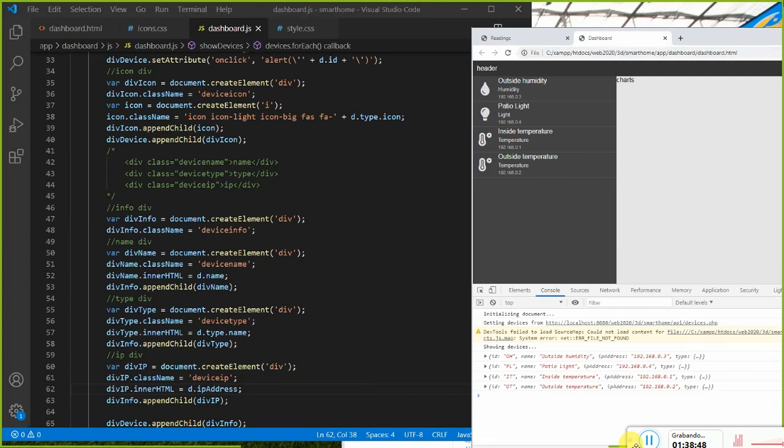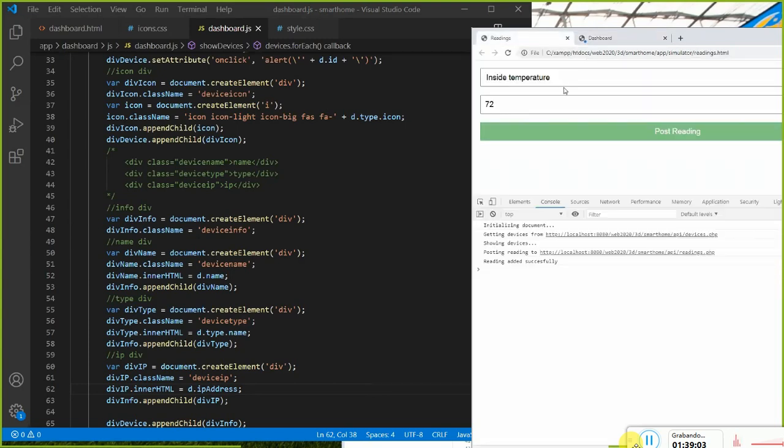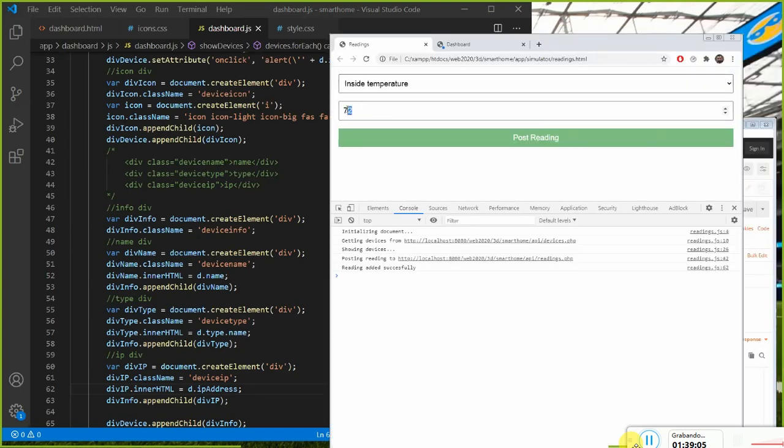Okay, now what you're gonna do is, when I click a device, I want you to bring me the information for that device, including the readings. I would suggest you add a whole bunch of readings to all the devices, so you have a little bit more information to work with.